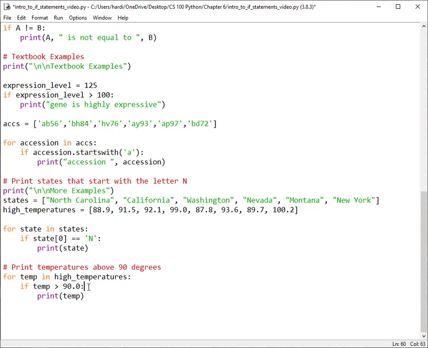Our if statement is going to test each temperature. If it's greater than 90, then we'll print that temperature out. If it's anything less than that, we will not. So we will not print out the 88.9, we won't print out 87.8, and we won't output the 89.7. So we'll only print out the temperatures that are above 90. All right, so now let's run the program and look at it.